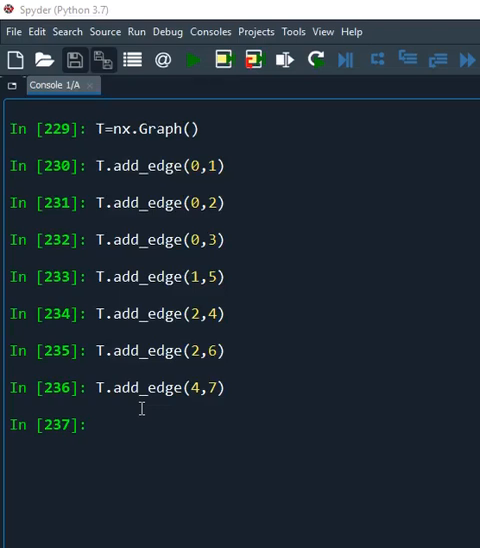Hello friends, in this tutorial we'll talk about how to generate a Prufer code for the given tree. We'll also talk about drawing a tree corresponding to the given Prufer sequence. So let's start with the first part.